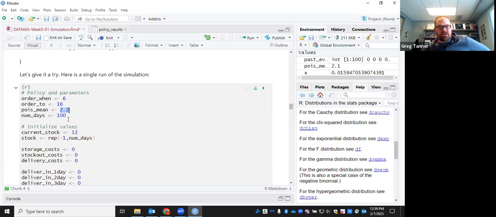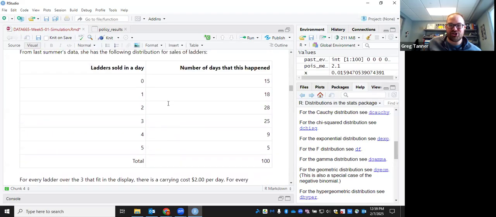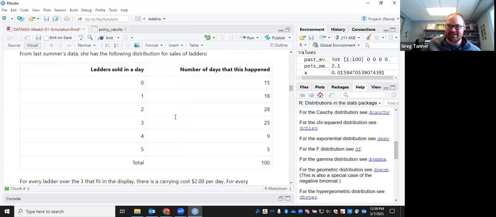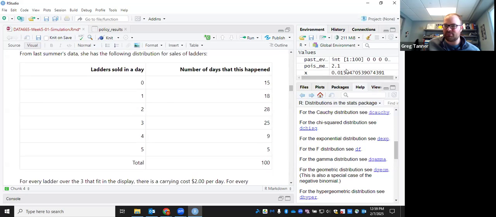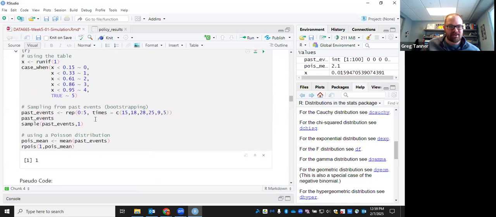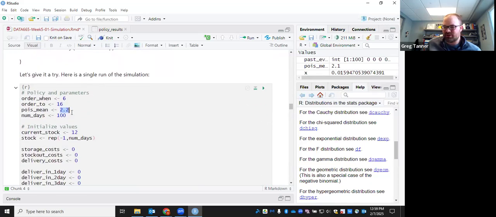We're going to use a Poisson mean of 2.2 ladders per day as the average number of ladders that she sells in a day. To be honest, that's the number that I used to actually generate this data. Okay, so this data I randomly generated using a Poisson distribution to begin with. The average of those 100 days ended up being 2.1, but I think I left my code at 2.2 because that's actually the number that I used to generate them. So always a little margin for error there.